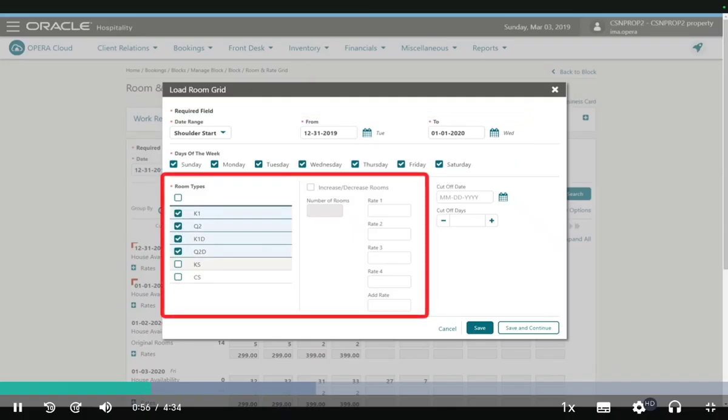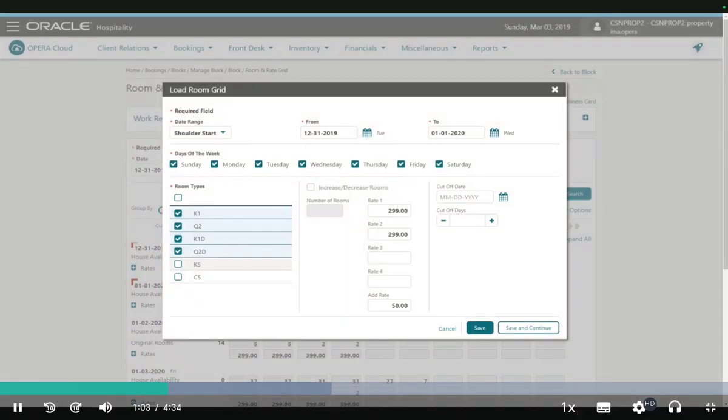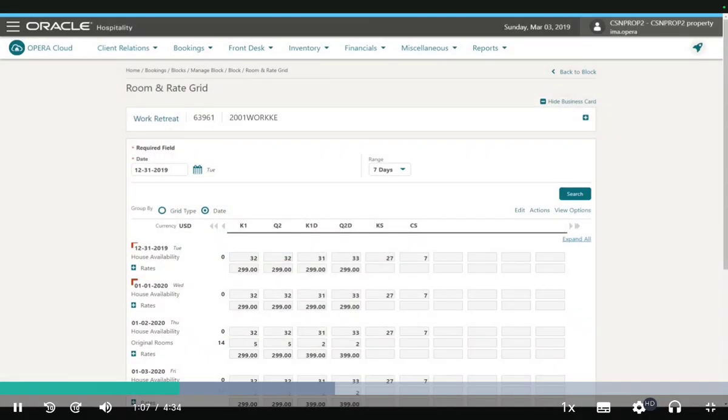The room types and rate amounts for the shoulder start and shoulder end can be different. This can occur when a group's preferences vary. When you're finished, click the Save button to return to the grid where the rates for the shoulder dates have now loaded. Because the grid only shows the core dates by default, we have updated our search criteria to display the shoulder dates. Shoulder dates are indicated by a red icon just above the date.